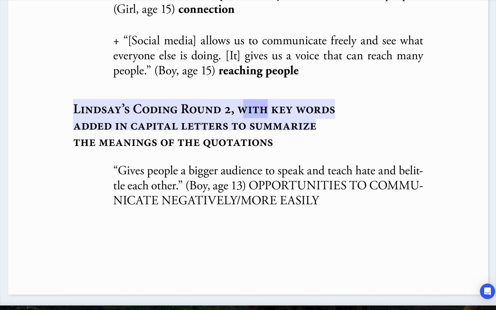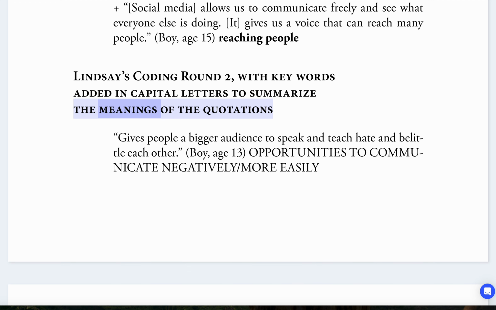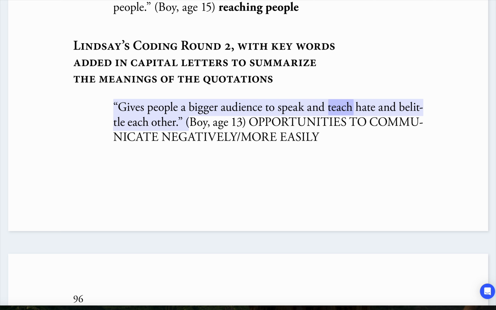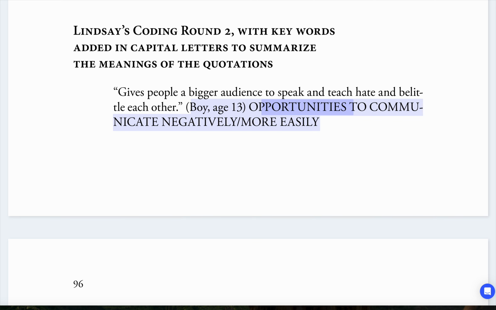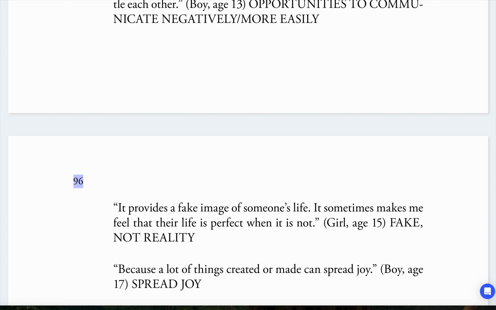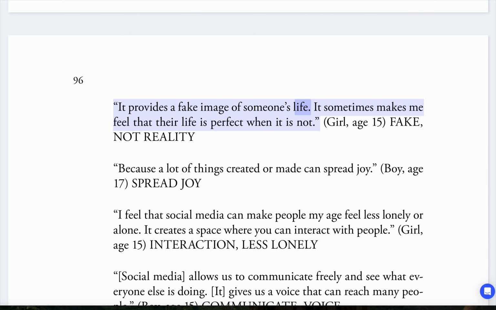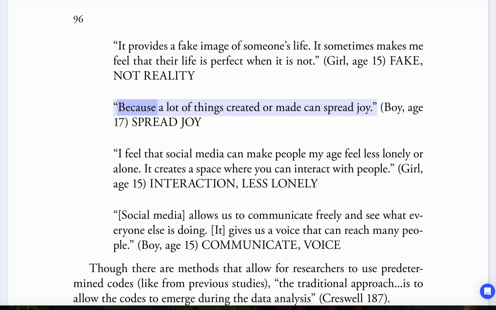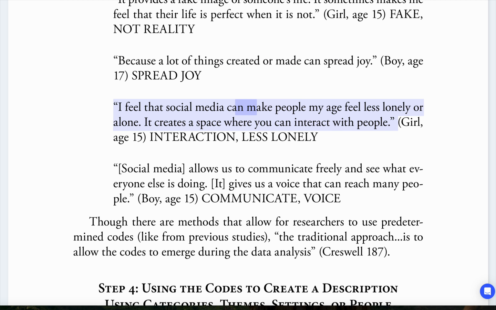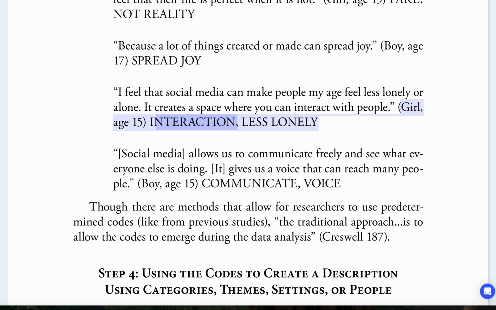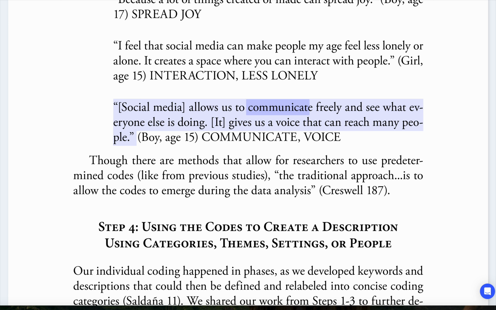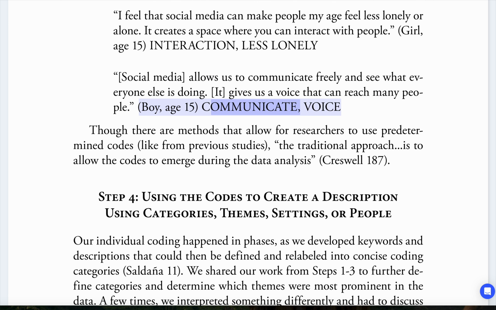Lindsay's coding round 2, with keywords added in capital letters to summarize the meanings of the quotations: "Gives people a bigger audience to speak and teach, hate, and belittle each other." Boy, age 13, opportunities to communicate negatively or more easily. 96. "It provides a fake image of someone's life. It sometimes makes me feel that their life is perfect when it is not." Girl, age 15, fake, not reality. "Because a lot of things created or made can spread joy." Boy, age 17, spread joy. "I feel that social media can make people my age feel less lonely or alone. It creates a space where you can interact with people." Girl, age 15, interaction, less lonely. "Social media allows us to communicate freely and see what everyone else is doing. It gives us a voice that can reach many people." Boy, age 15, communicate, voice.